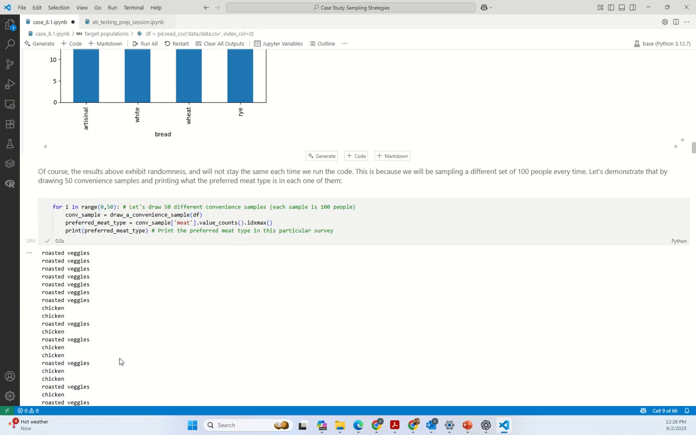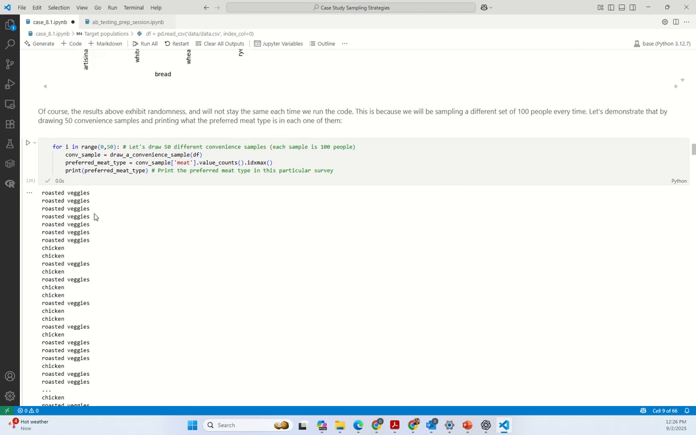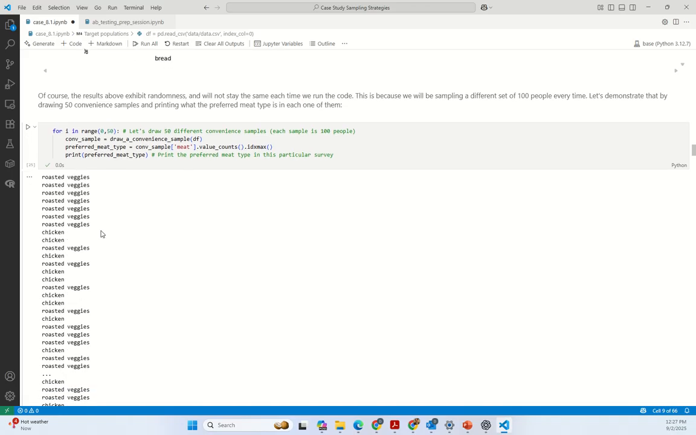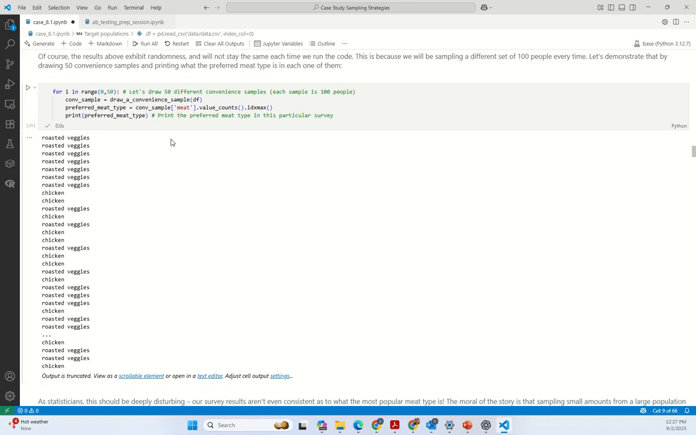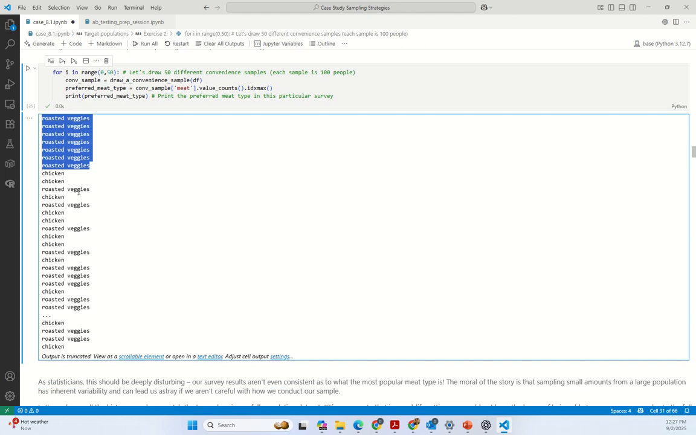Now, this is what I'm showing here. It's not realistic. This is just more for educational purposes. What I'm doing here is collecting 50 samples of 100 each. It's like I'm repeating the experiment 50 times. So in the case of the veggies or the meats, this is what they prefer in that specific sample using the convenience sampling. In the first samples, they prefer roasted veggies and chicken, roasted veggies.